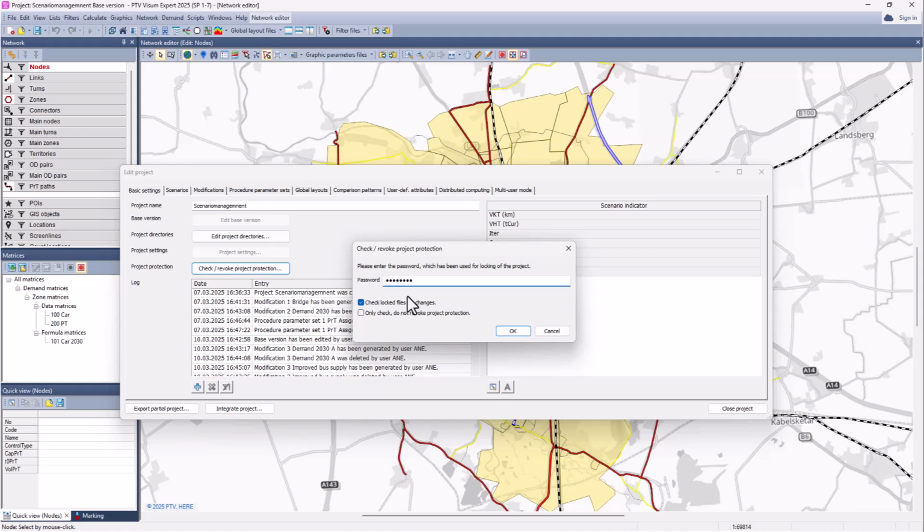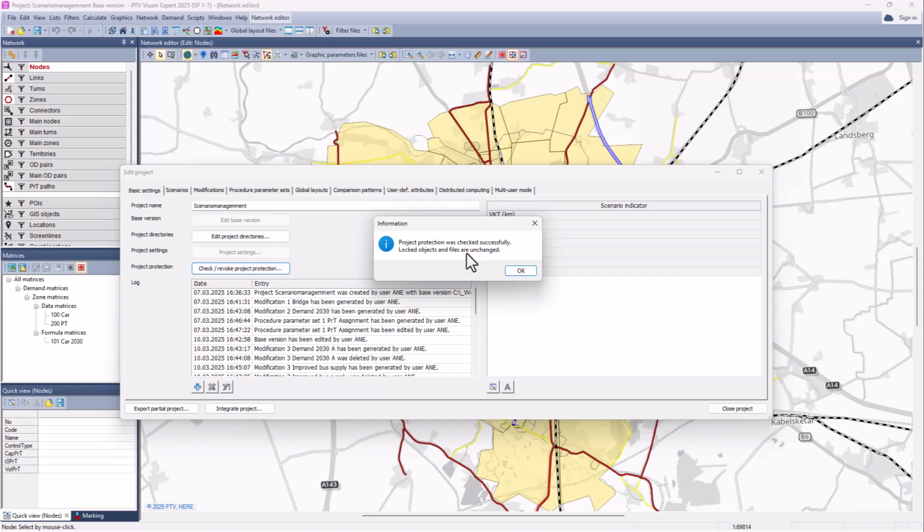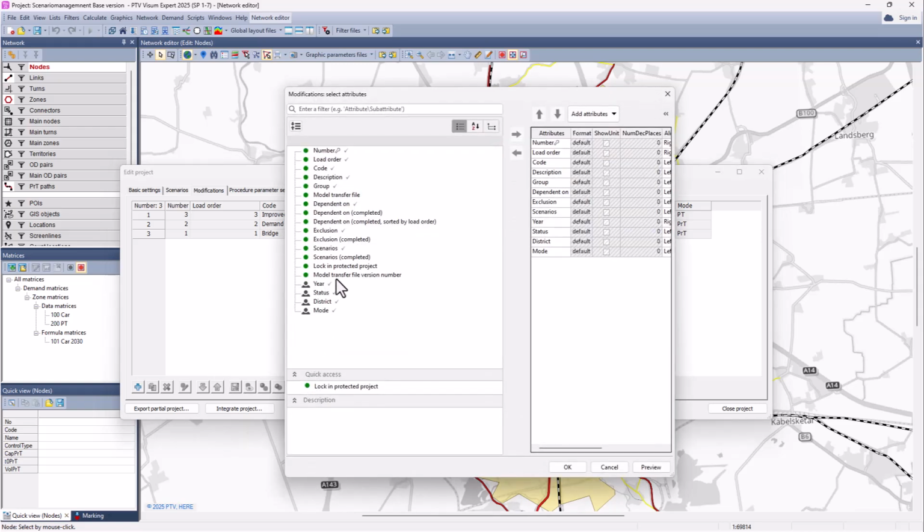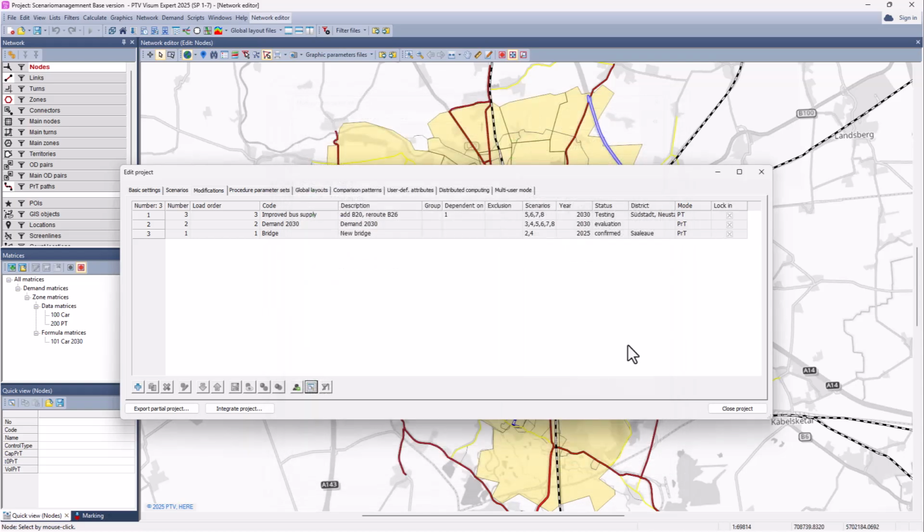So I can, for example, use the password here, the second one that I defined, but in this case, I will only check. You can see here that the objects have not been changed and the password was correct. So our objects are still locked. You can see that, for example, here in the modifications, I cannot edit any of the modifications because they are locked in the main project.